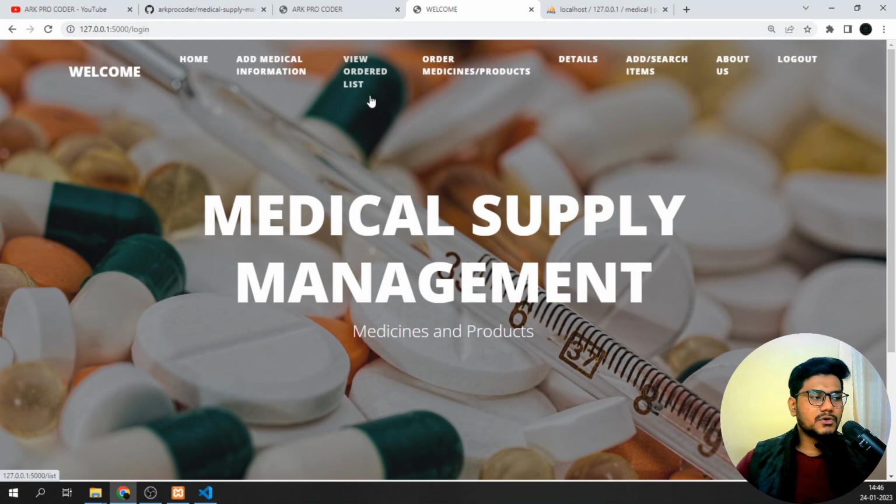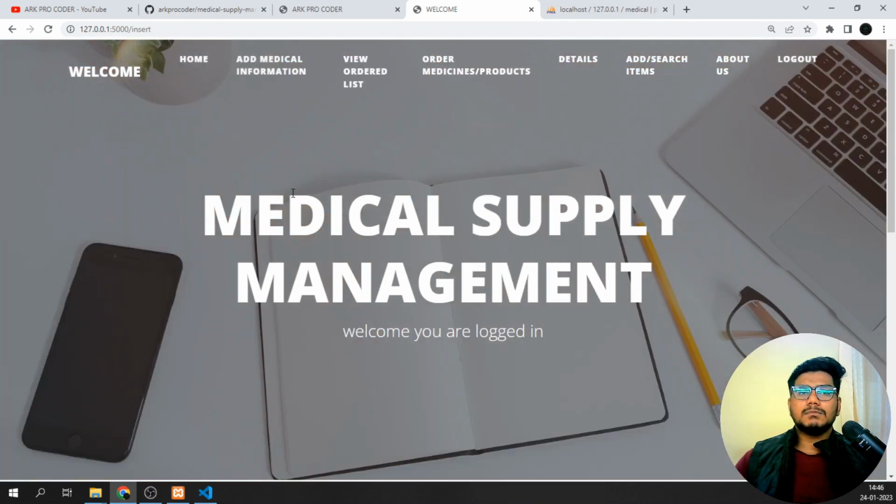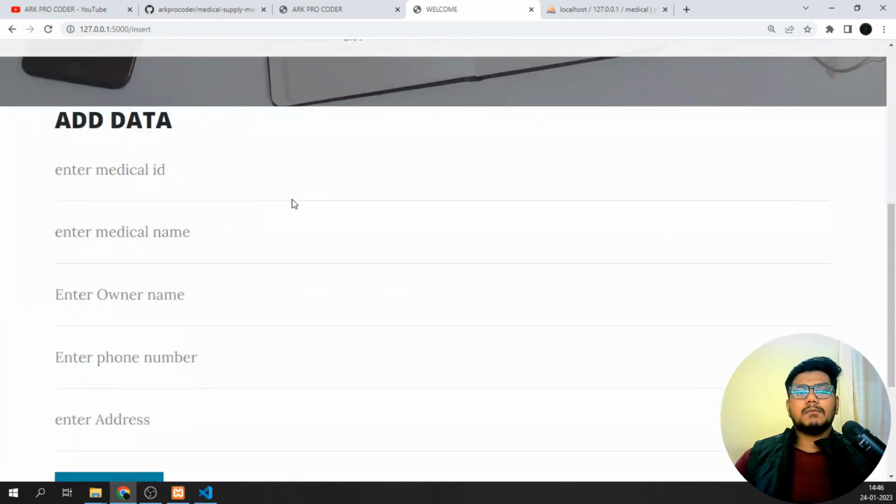So it looks very beautiful, the project which has been developed. Here let me click on add medical information. Suppose I am a supplier, I am going to the medicals and taking the registrations and I'll deliver the products to them. I'm going to keep the medical ID unique. I had used 1001 already, so don't use 1001. Use something else. So now I'm going to use 1002 here.